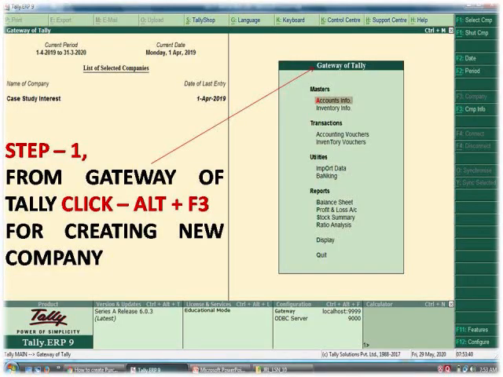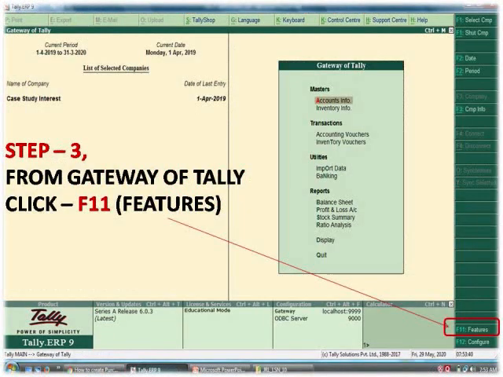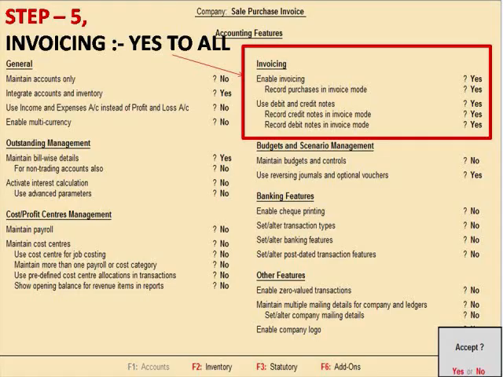Step 1. From Gateway of Tally, click Alt F3 for creating new company. Step 2. Fill up company name and other particulars regarding company and accept to yes. Step 3. From Gateway of Tally, click F11 Company Features. Step 4. Select and click Accounting Features. Step 5. Invoicing. Yes to all.